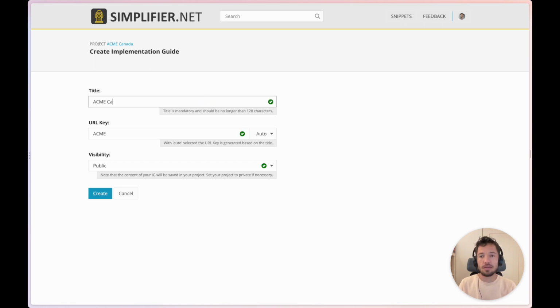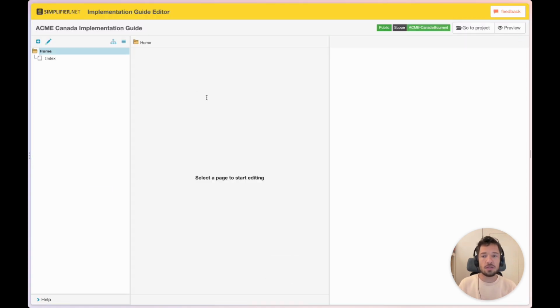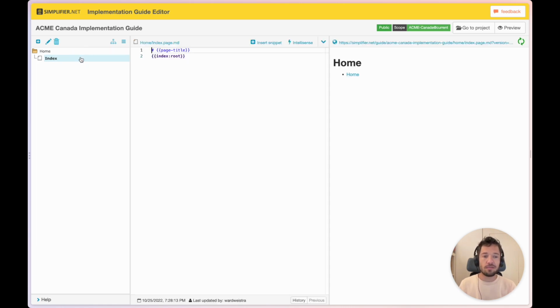So Acme Canada implementation guide. We have a URL key already, we make it public. Okay, and that's as easy as we get started with building an implementation guide. And what we have here is basically a fancy website builder where we can type our markdown here in the middle, and then on the right we see directly rendered what we have built. So we can write a nice introduction here. This is the implementation guide for Acme Canada.